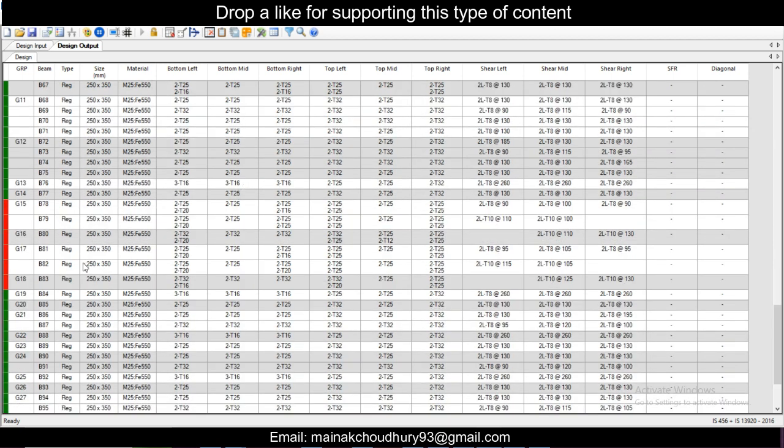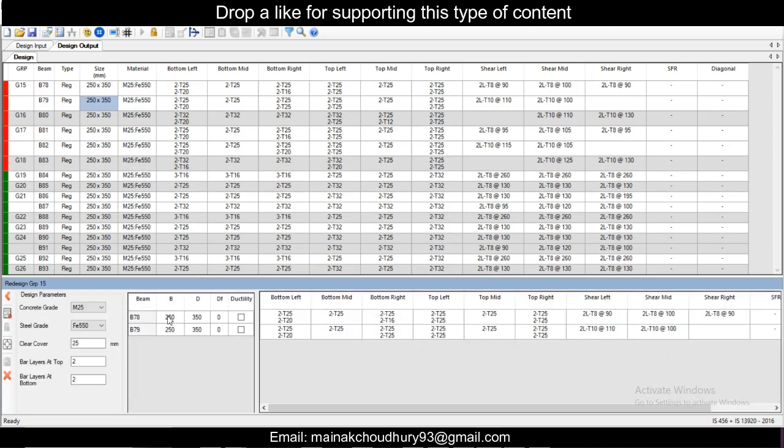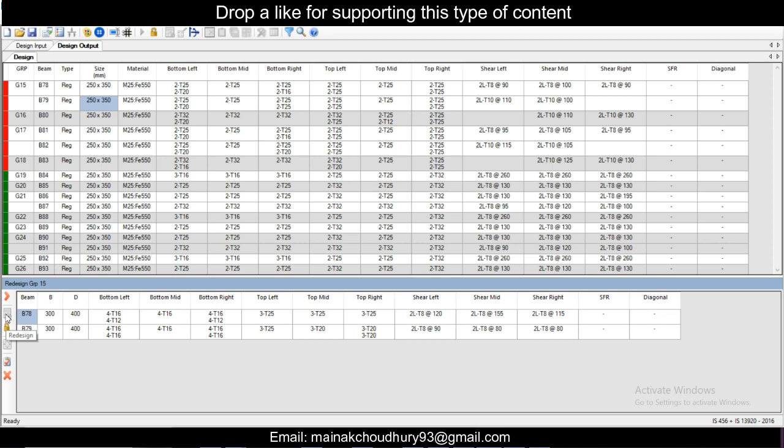So this is okay. Any of the beams which is failing, suppose this group is failing, right click on design, and then we can change the size here. So we go 250, we go 300, here also 300 into 400, 450 I think we can also go. Let's see. Here redesign, so it's okay, so we'll accept the design.